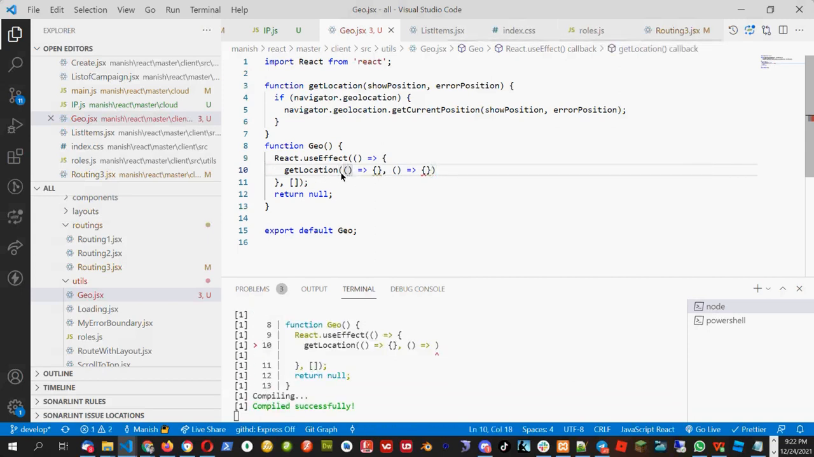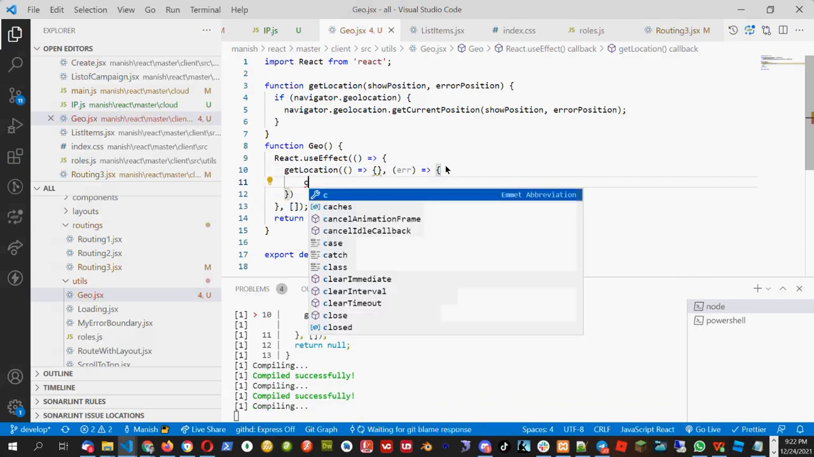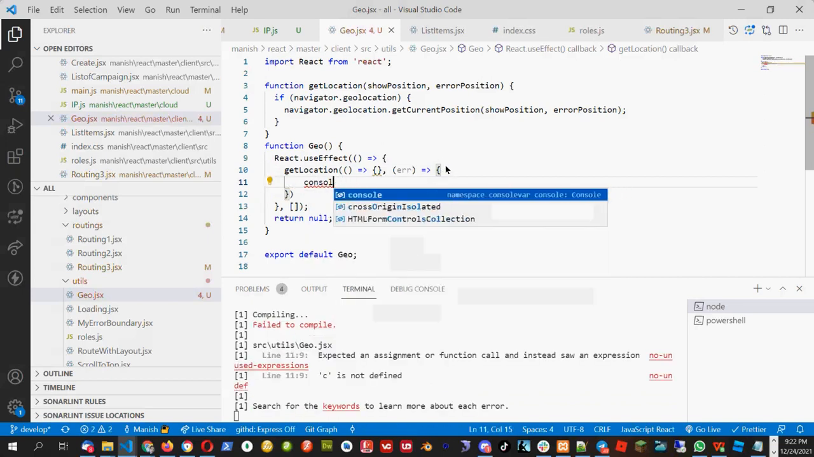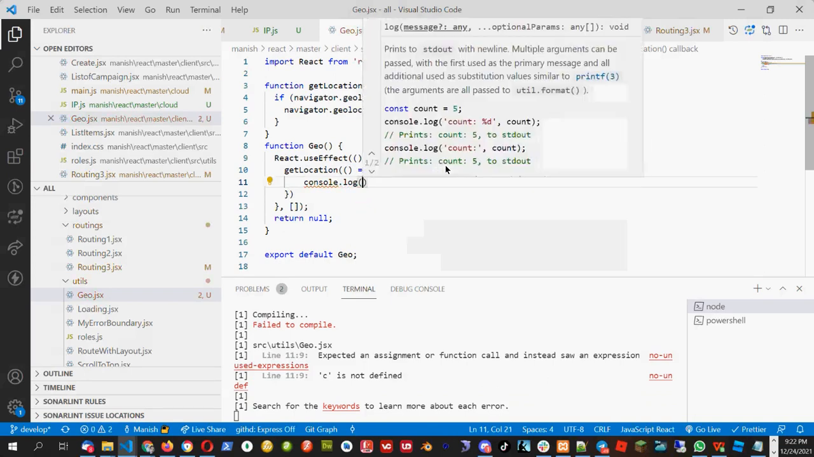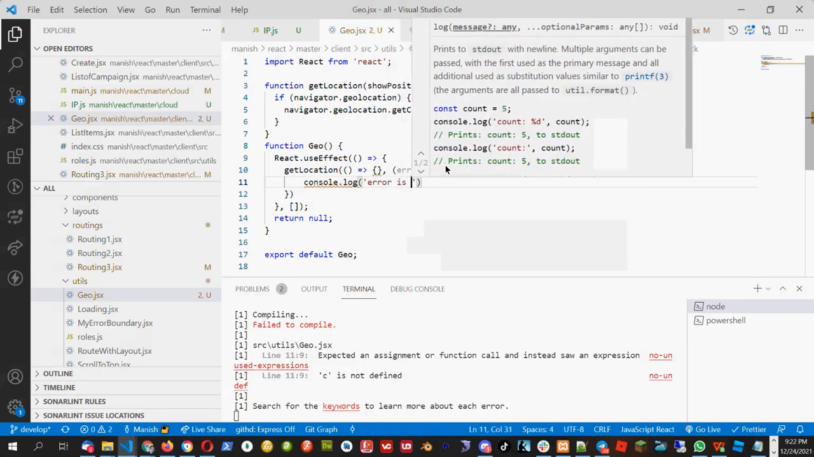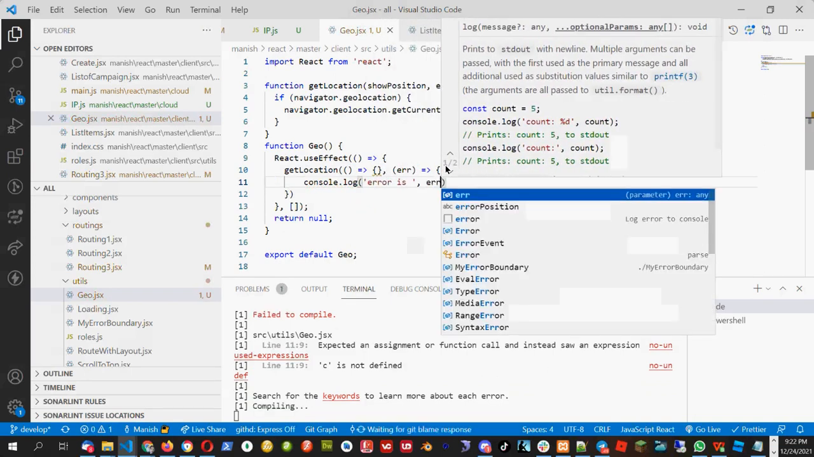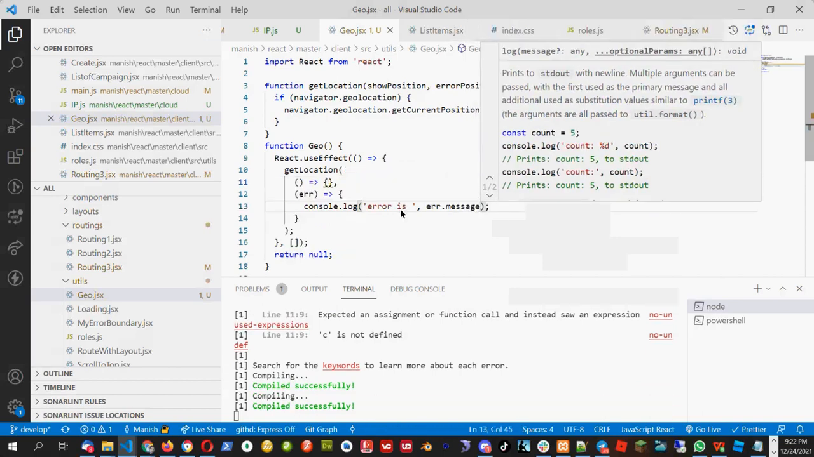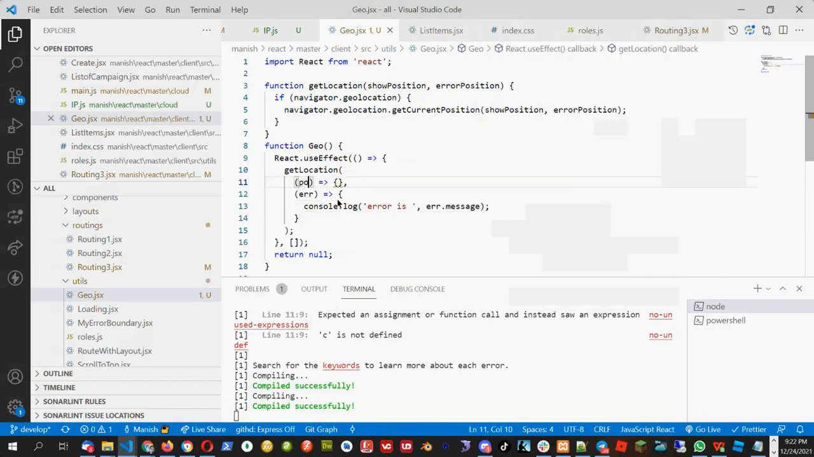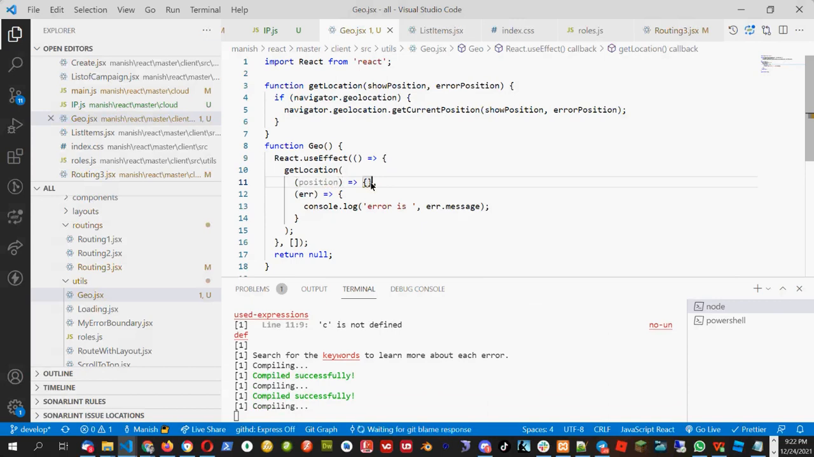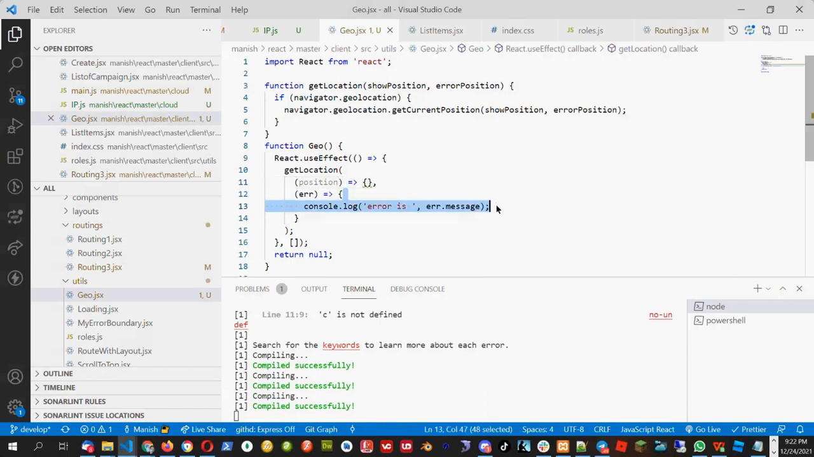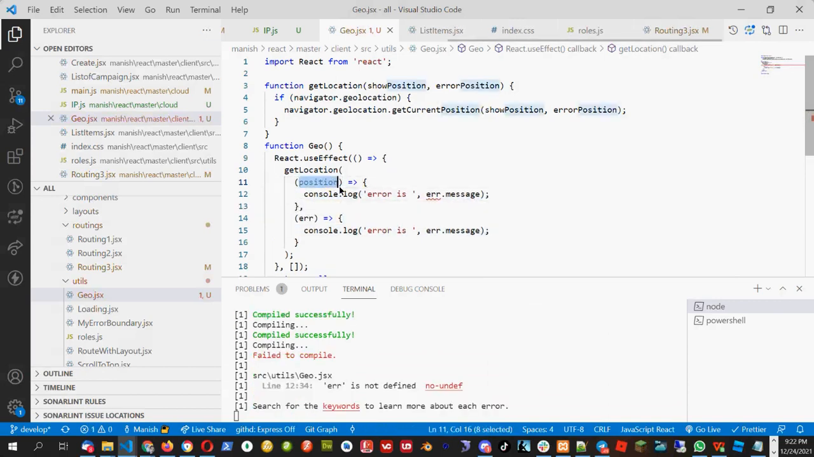So one of the functions is success, and this is the error part. If an error is there, I will show the error, or console.log the error, error.message. And if success is there, I will get some position, and I will console.log that position.